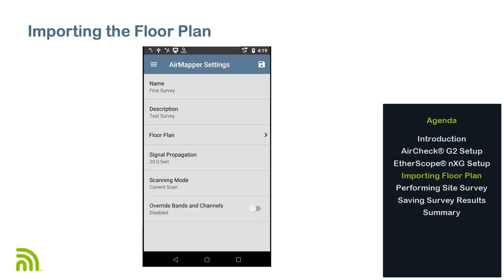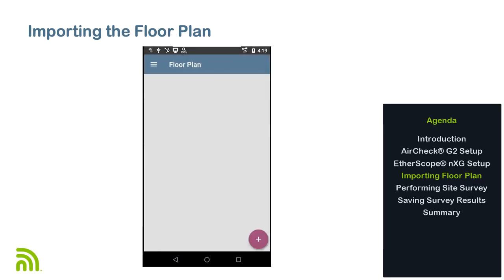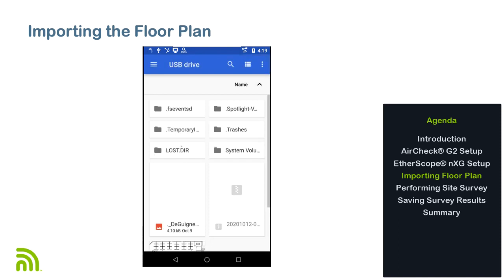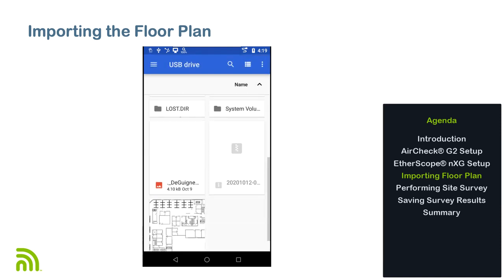Next, I'll tap on the floor plan. In the lower right corner of the screen, I'll tap on the floating action button. I'll then tap the menu in the upper left corner. At the bottom of this list, I see the USB drive. Tapping on the drive will display a preview of the files. From here, I can select the desired floor plan.